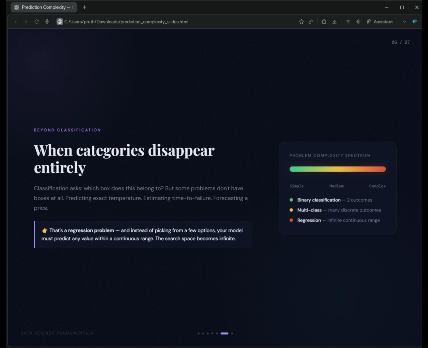And if you want to push it to the extreme, move beyond categories altogether, predicting exact temperature or exactly when a machine will fail. That is regression. There are no boxes to pick from. Your model has to predict any value across a continuous range of numbers. The search space becomes essentially infinite, which is why regression is often more challenging than classification.